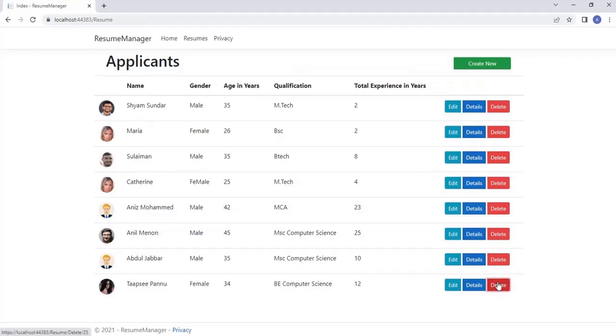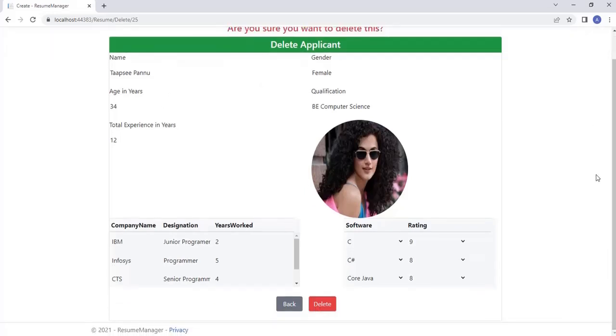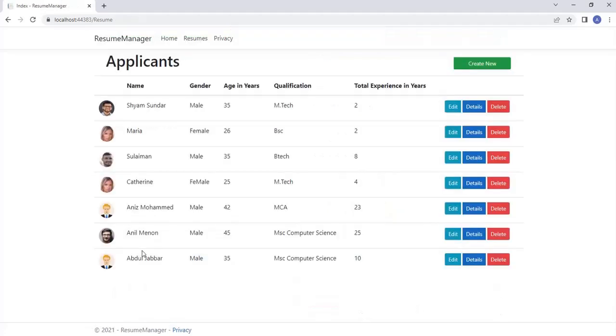And then we will also check the delete action method. So open the record in the delete mode. This is the delete confirmation screen. It displays a confirmation message. In case you have changed your mind, then you can always go back to the listing screen. But I am sure I want to delete this record. So let's press the delete button. Wow, the record got deleted. So all the CRUD actions are working fine.